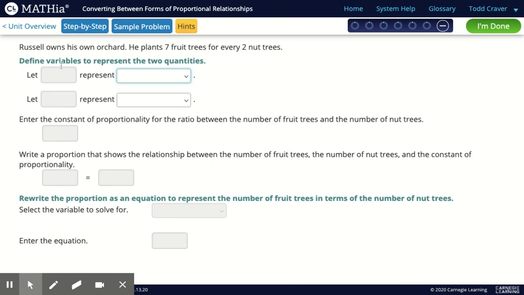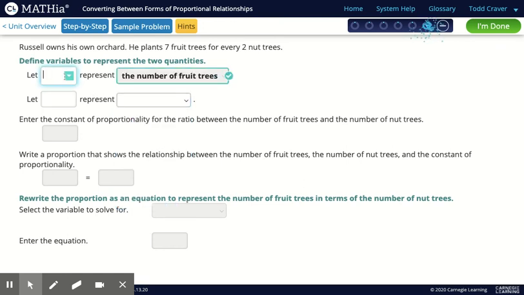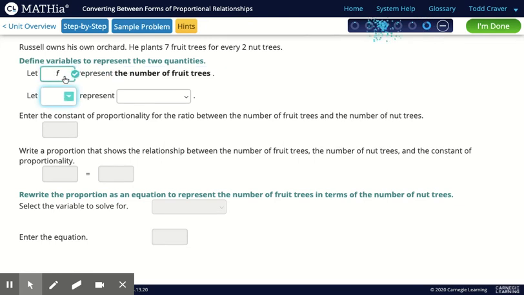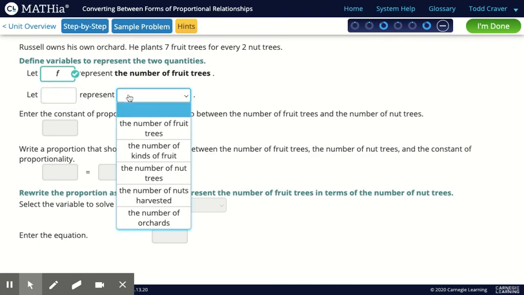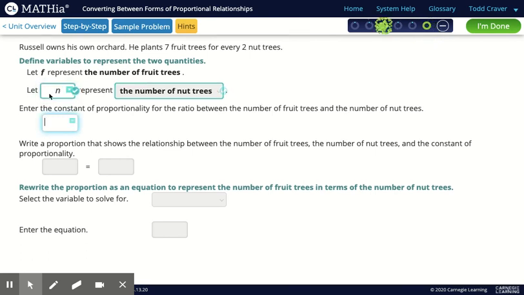So here in the problem, we have a similar situation. Russell owns his own orchard. He plants 7 fruit trees for every 2 nut trees. Fruit trees, nut trees. So I want to start with the number of fruit trees. And so I'm going to do F for fruit trees. Now, for the number of nut trees, that'll be my second one, I'm going to use n and press enter.